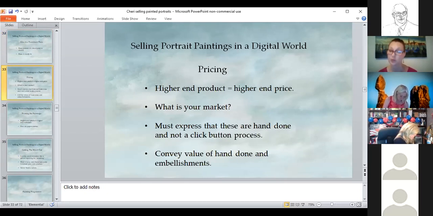Pricing, that's a tricky one. Although this is a higher end product and it should reflect a higher end price, that's one of those things that is going to be different for everyone. I have clients that mark up what I charge them two or three times, and then I have some who have more of a carriage trade and mark up what I charge 20 times. So it totally depends on your market and your area.